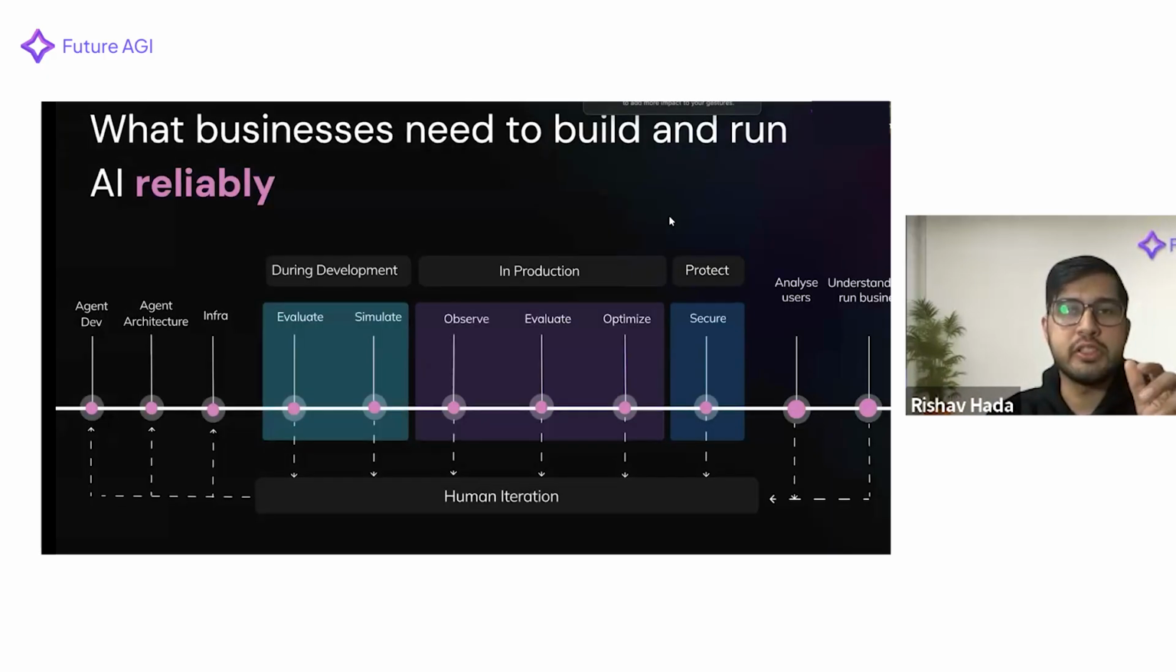So, what do businesses today need to build and run AI reliably? Firstly, during the development phase, you need to iteratively evaluate your application. That, of course, we do in many ways, such as getting human annotations, or maybe some developers also do a vibe check at this point, and based on that, they'll make certain improvements in their system and then roll it out for production.